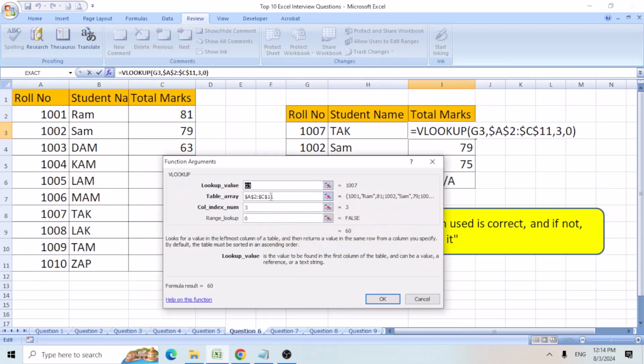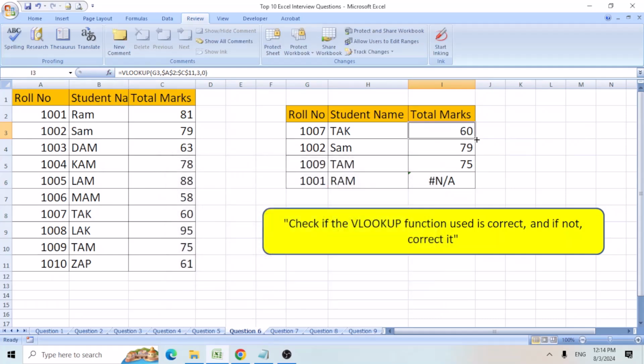So range is nothing but this range, the table area. Table area is nothing but the source. So I will lock this using the $ sign now. Once you lock, copy the formula, drag the formula down. So now you see the data is picking up. So we are able to correct the VLOOKUP function here.